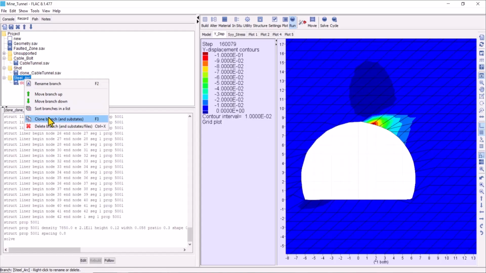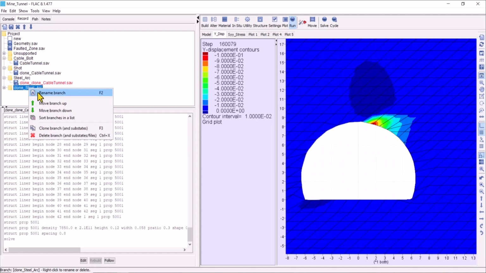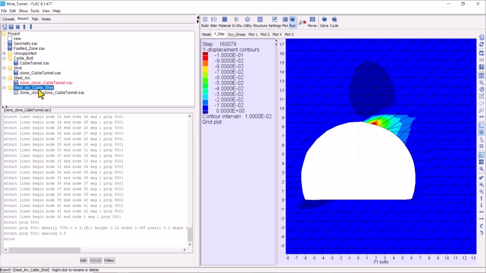we create another clone with the name steel arc cable and shot. Okay, in this clone, we will have the combination of all structural elements: steel arc with liner, cable bolt with cable structural element, shotcrete with beam structural element. Okay, let's go.